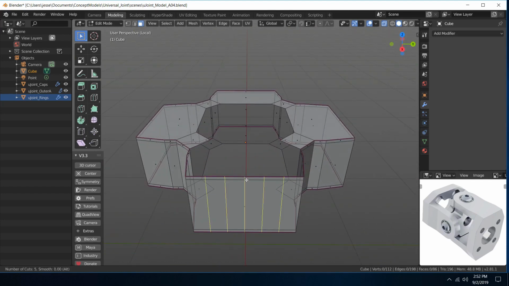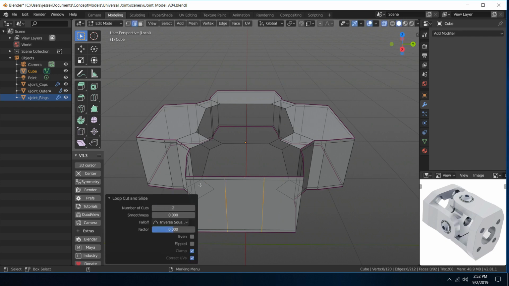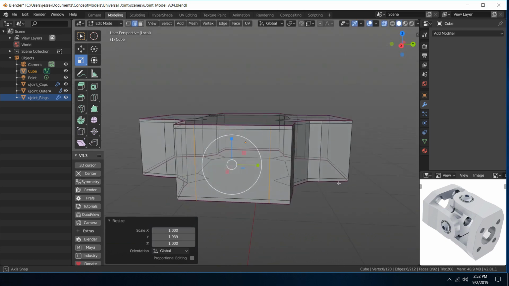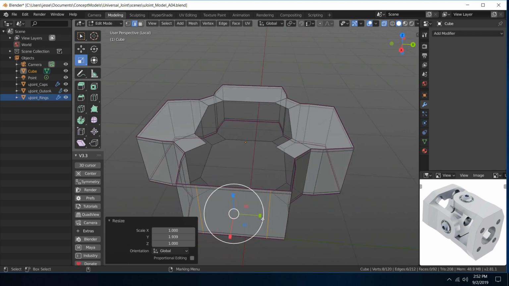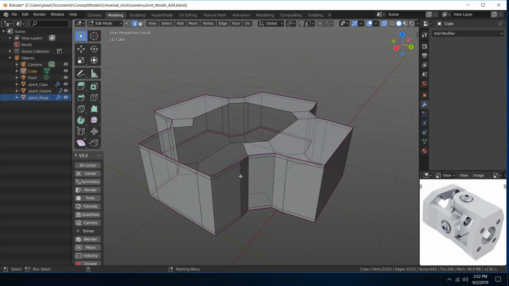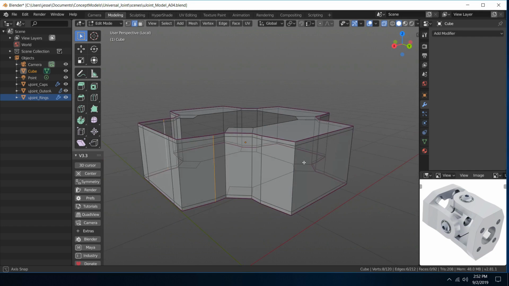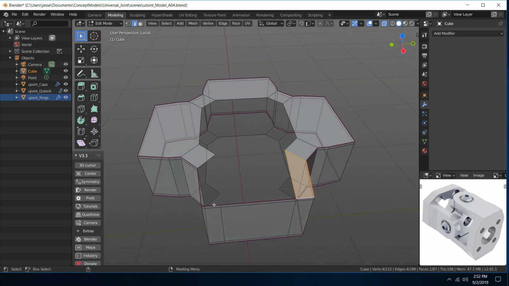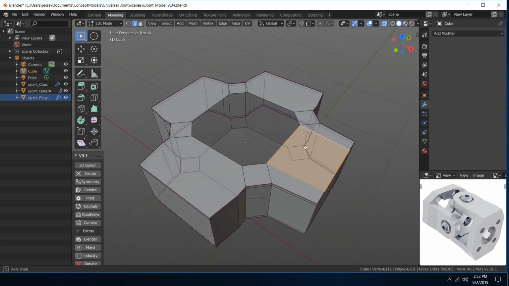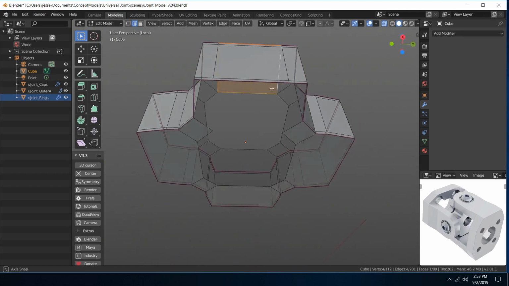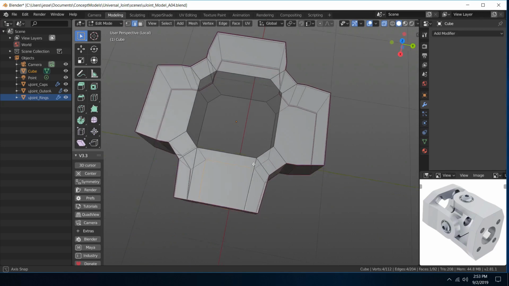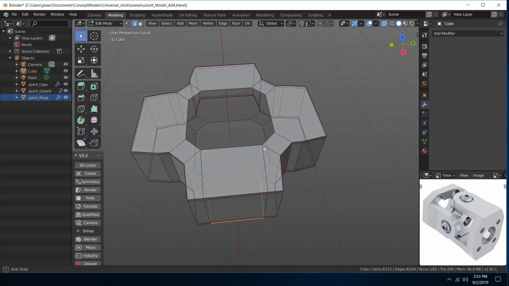Now Control R, scroll mouse, click off, and hit 2. And now we just want to kind of line it up with that guy there. Okay, let's go ahead and kill these two edges by hitting Control X. Alright, now we can grab this edge, hit G. Same for up here. And then bridge across. So now we need to do the same for down here. Cool.